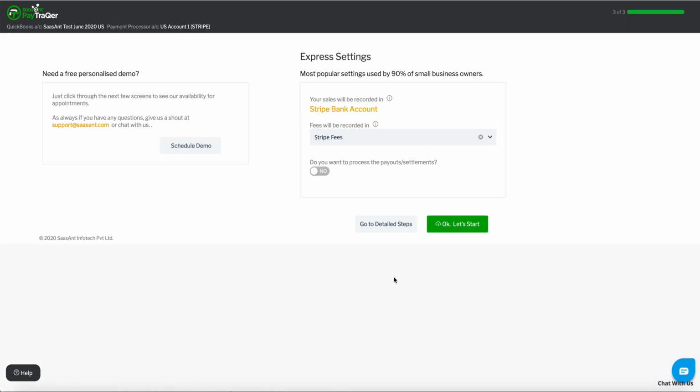You can instantly set up your PayTraQer with our express settings recommended by pro advisors. Just provide category account for fees and checking account for payouts and you are done. It's that simple. You can also fine-tune the configurations as per your requirements.